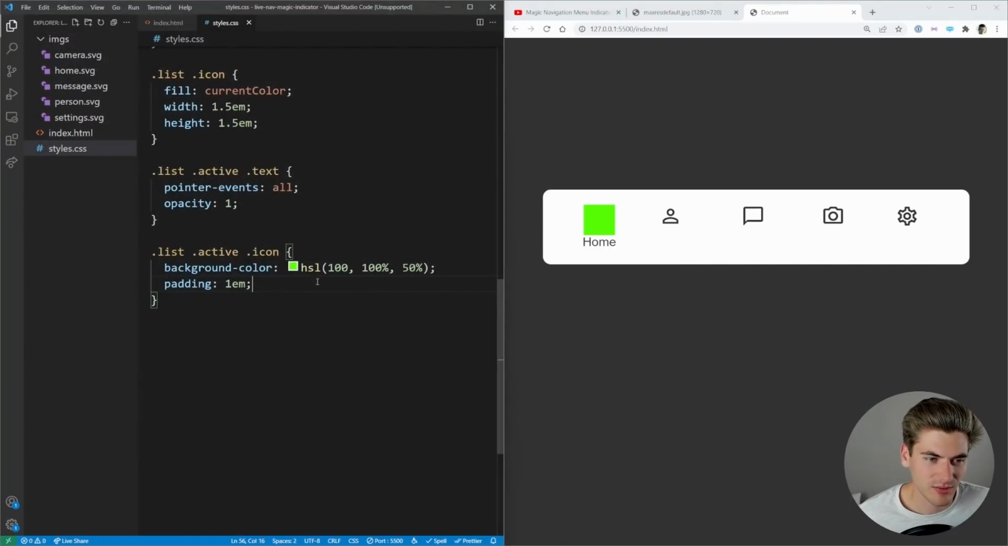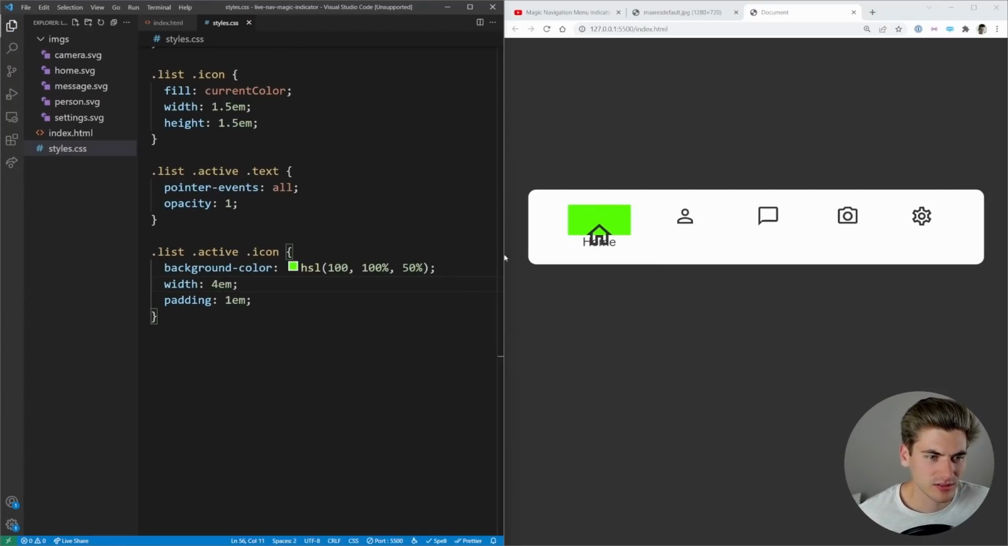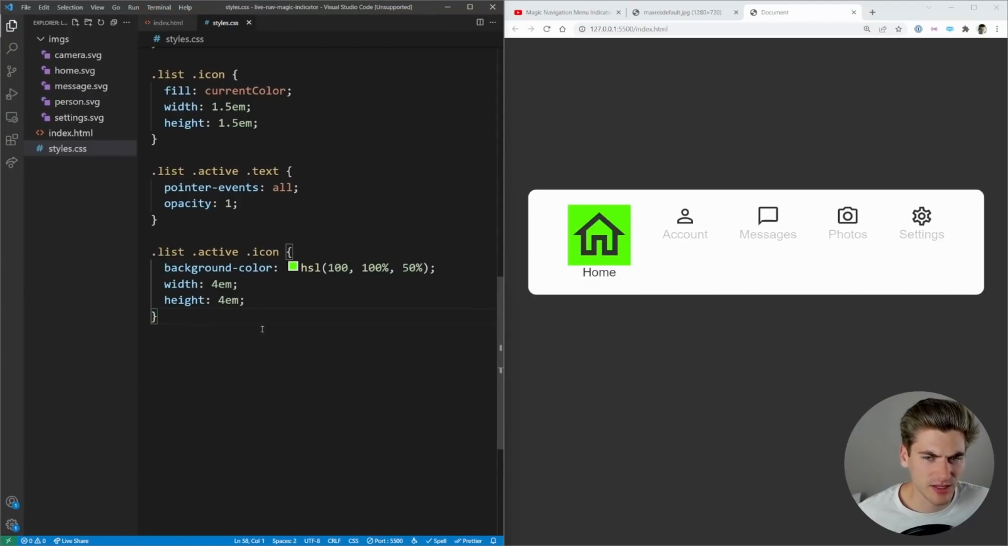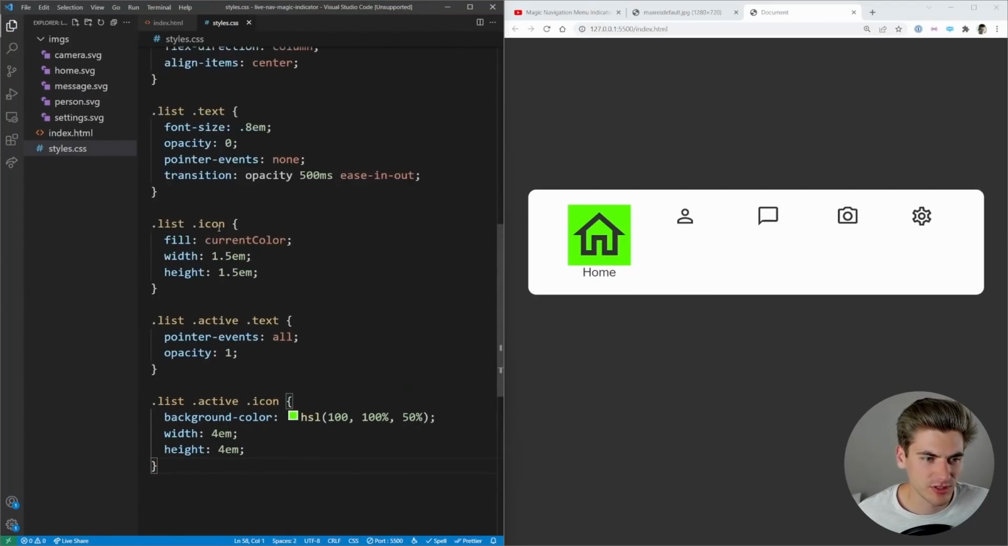Padding is 1 EM. Maybe we can change our width here to be like 2 EM, like 4 EM. We can change our height to be 4 EM. So instead of doing it padding based, we can just do it height based. It looks like our SVG is scaling for some reason. Oh, I see the issue. We need to go to our SVG and set the width and height there. So let's get the SVG inside of our icon and we'll set the width and height there.